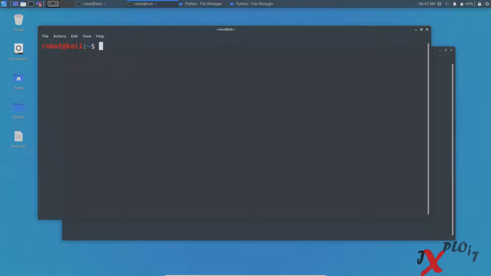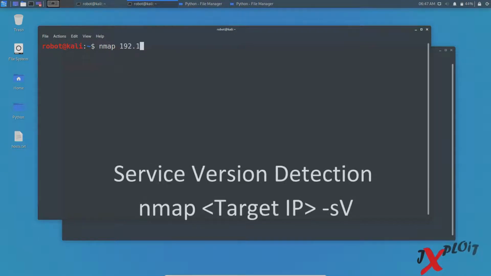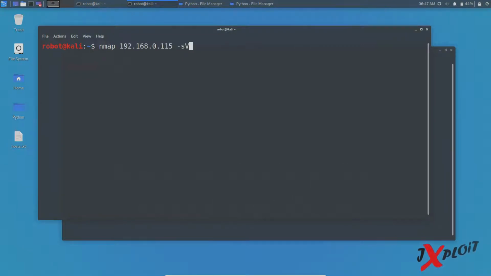For that you have to execute the command nmap space the target, that is 192.168.0.115 space hyphen small s, caps V. So Nmap has got more than 2000 service version details in its database. And when you execute this command, Nmap will try to fetch the version details of the service running on each port. Since the scan will take a lot of time to complete, I am restricting the scan to the top 100 ports by adding the option -F.